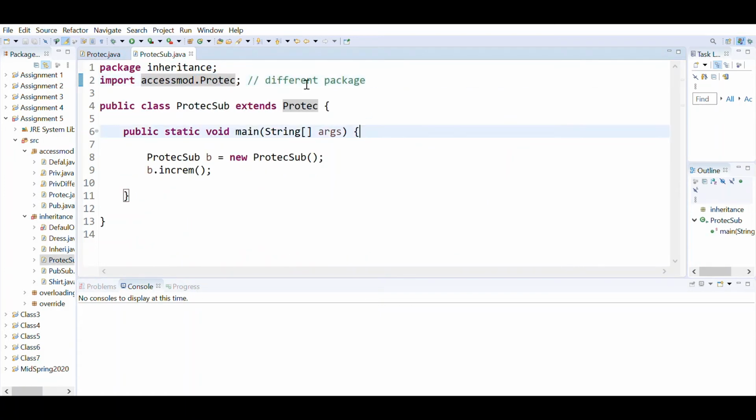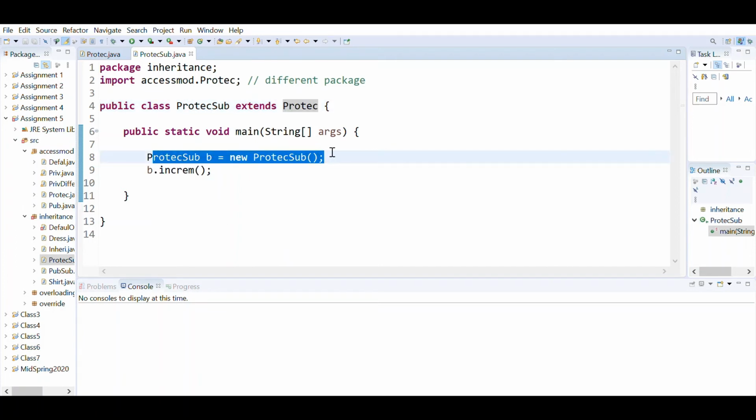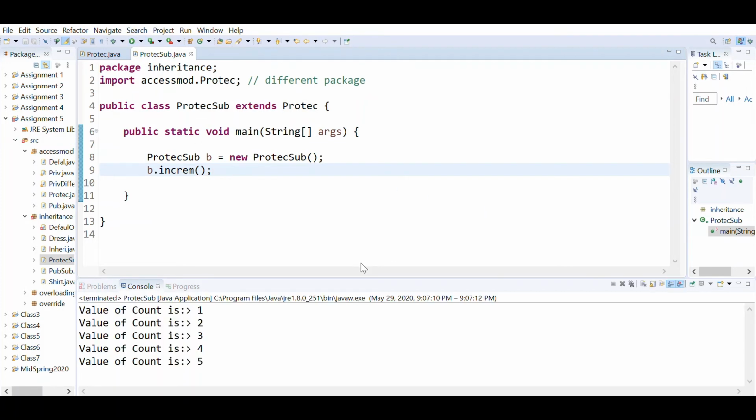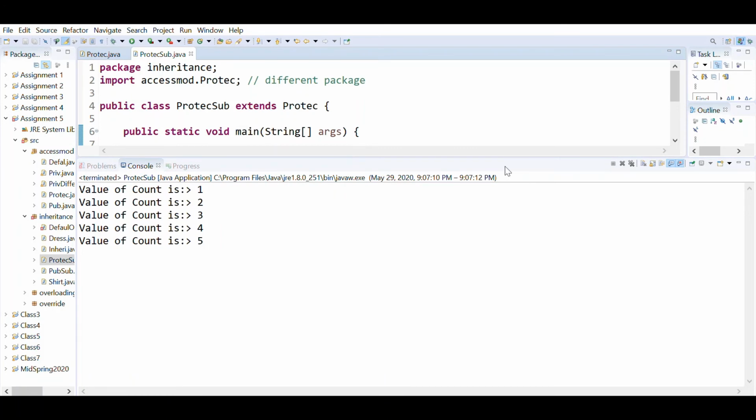In my child class, which is extending the parent class, I created an object, and I called it too. So let's see if it's working. You can see this, it's working fine.